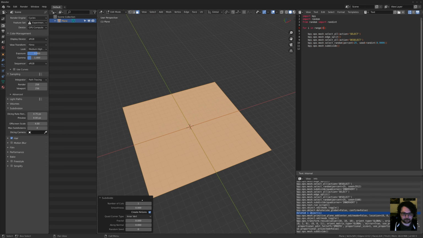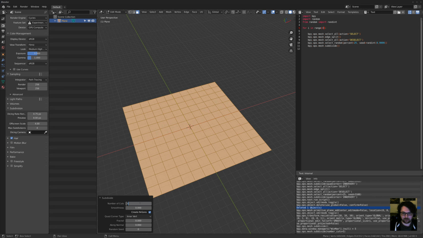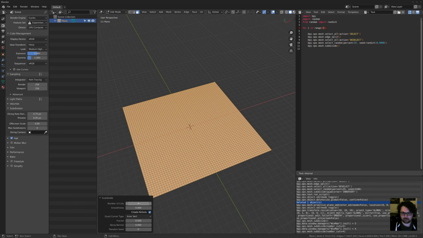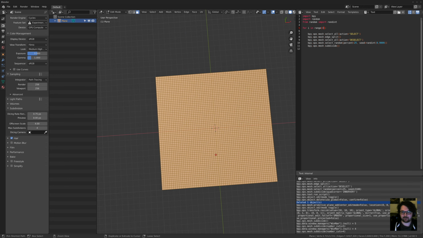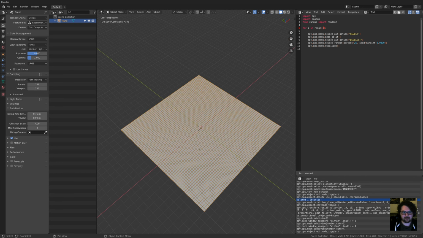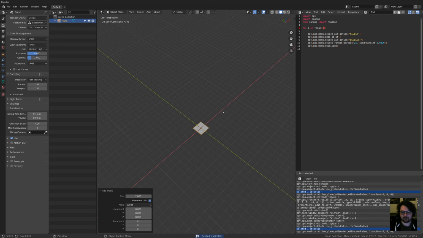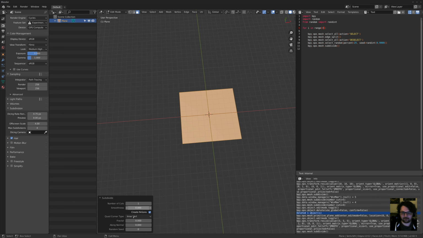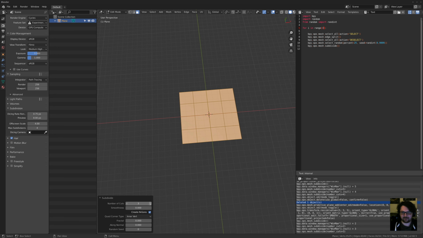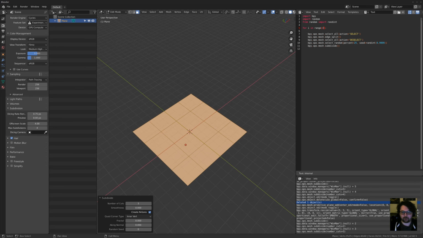So subdivide it, let's say, is it 5 times? No. This is interesting. I just want to subdivide it. There you go. We'll keep it simple, won't go overboard.